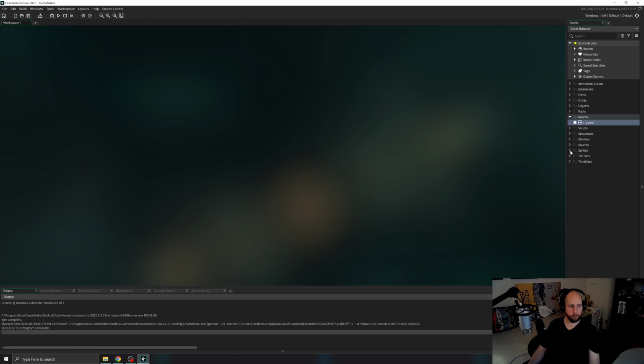Next, let's introduce sprites. Sprites are the things that you see in the game. They are little two-dimensional images. So let's make a sprite that we can put in our room. So let's highlight sprites here by clicking on it, and let's right-click on that and hit create.